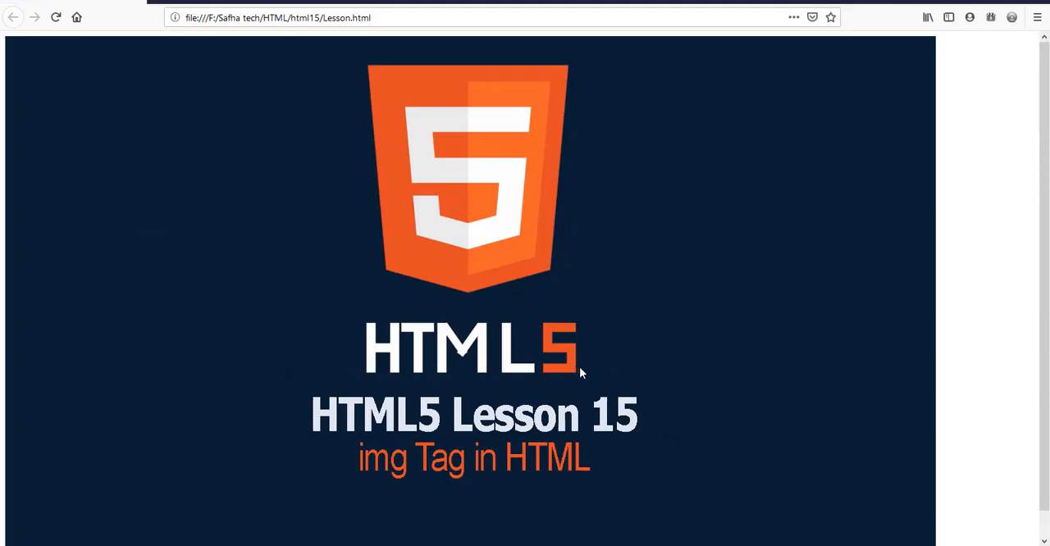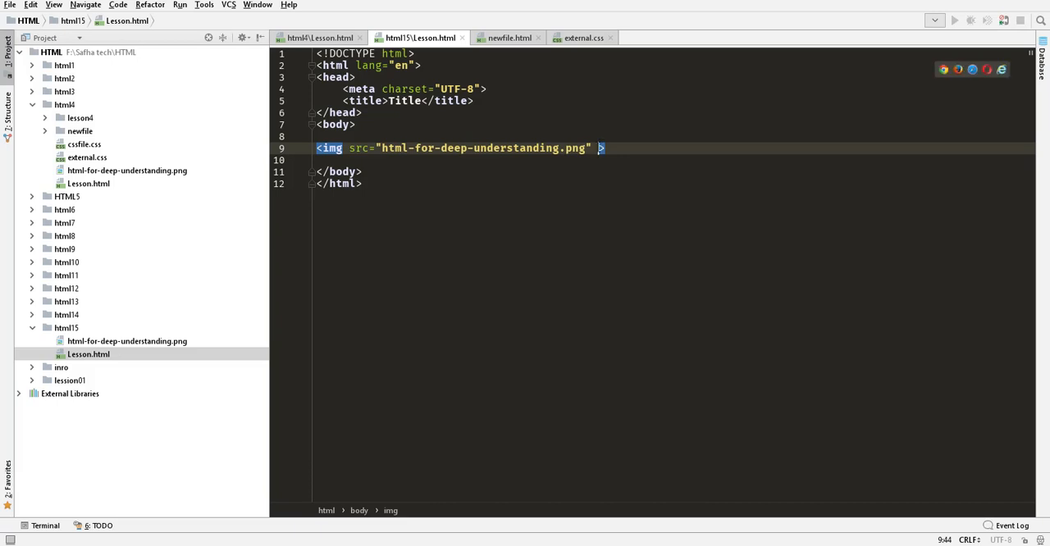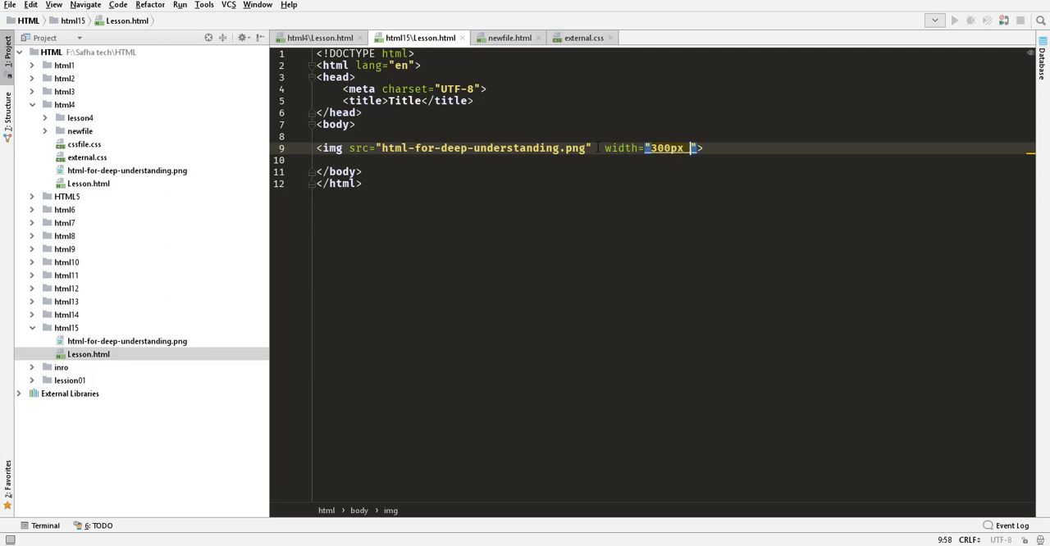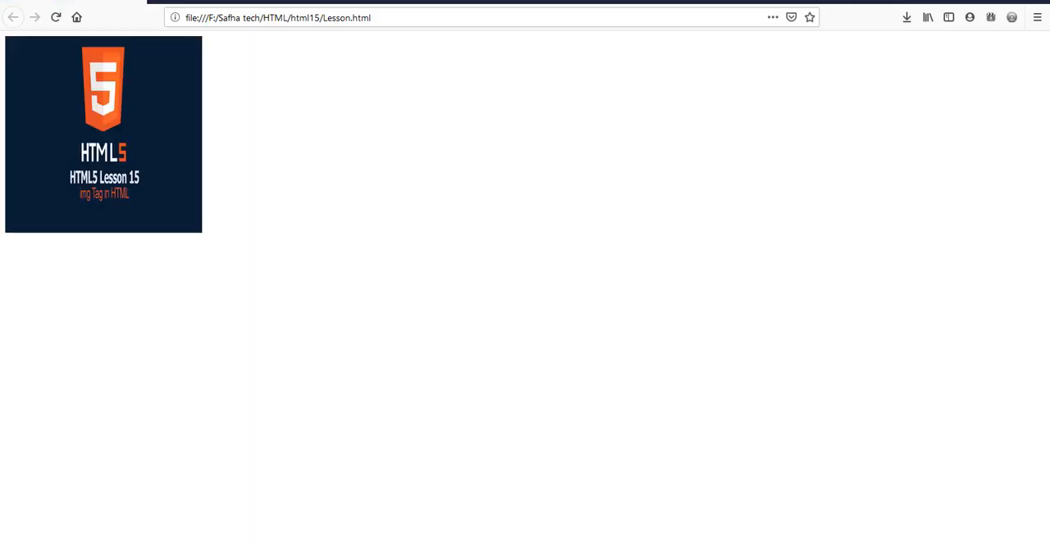Look at the image, it's so large, but we could identify its width and height. That means the width would be, for example, 300 pixels. The height would also be, for example, 300 pixels. We'll save it. There's a mistake here. Save and reload the page. The image will be resized. Great.